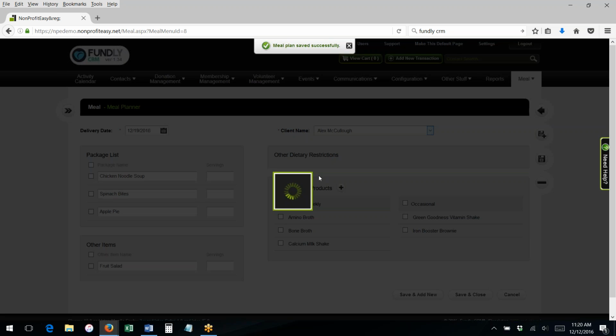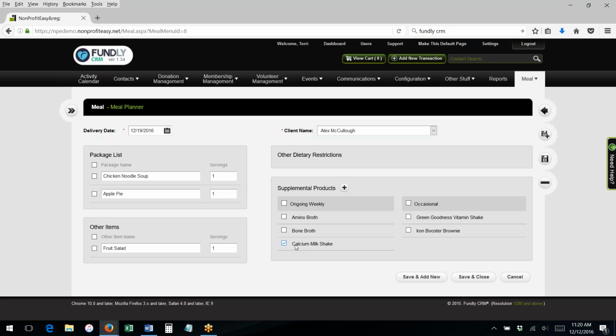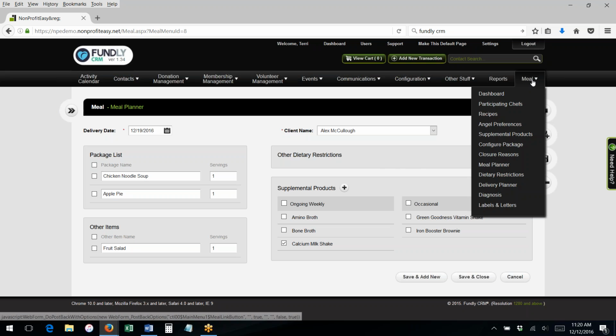We'll go to Alex. Now you'll see on Alex's intake, when we did the intake, I'd indicated that Alex should get the calcium milkshake weekly. And you'll notice it is pre-selected. Now, I did indicate that Alex had a dietary restriction. I don't know why that is not showing up here. Oh, this is the other dietary restrictions. This isn't the primary dietary restrictions, which are configured here.